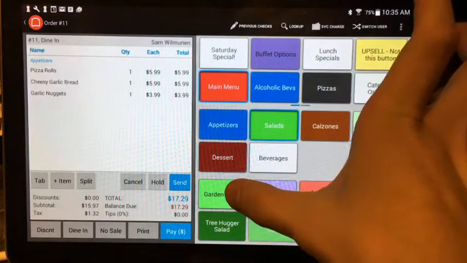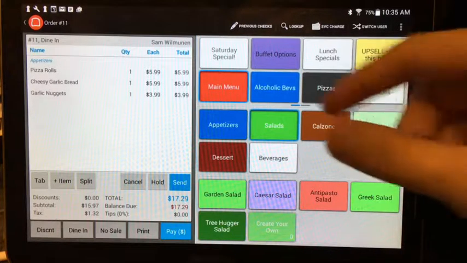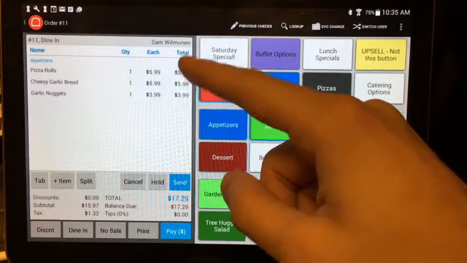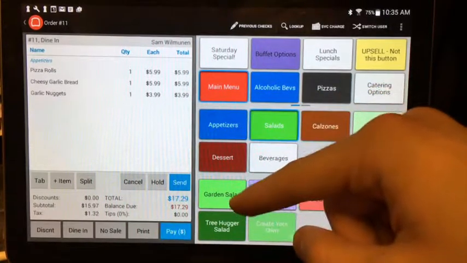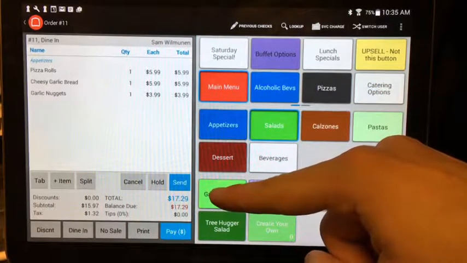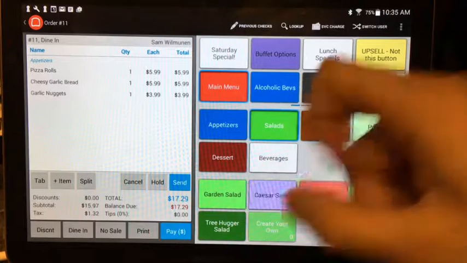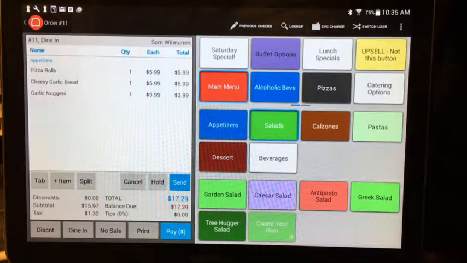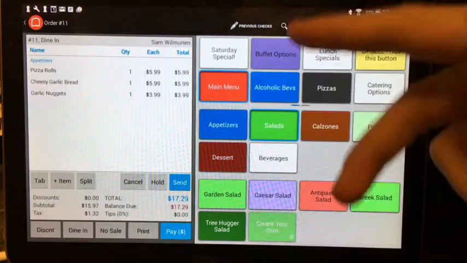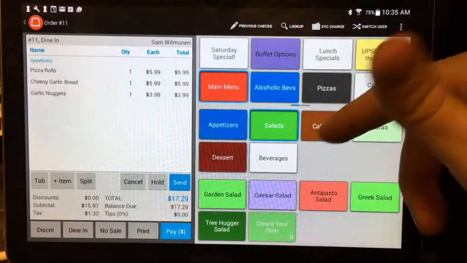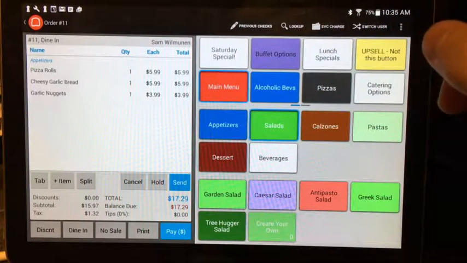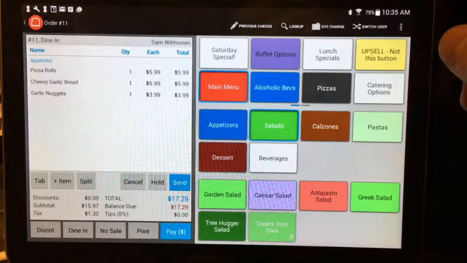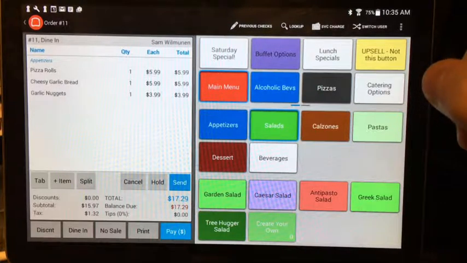So let's say they want a garden salad. It will bring up differently than those three will, because they don't have any modifiers. So think about this. A garden salad they can get with any sort of dressing: ranch, Italian, blue cheese, balsamic, Greek, Caesar, and Thousand Island. There are a bunch of different kinds of garden salads that can come out, so we need buttons for them.